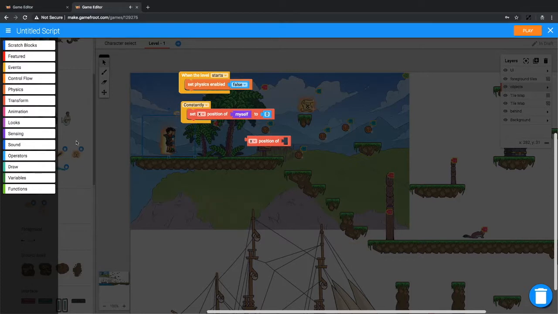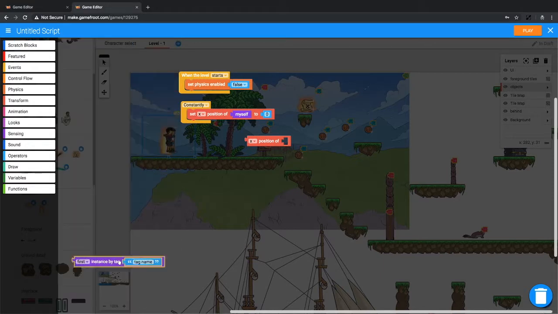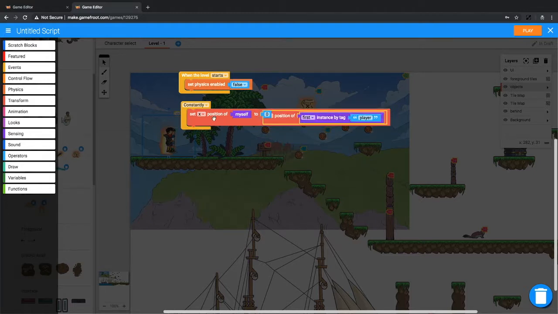Now, how can we target the player? Well, we know the player has the tag player on it, so if we go to sensing, under the tagging section, we've got this block here, first instance by tag name. That'll let us target something based on the tag that it has. So we'll type in player there. Okay, let's try setting the position of myself, the flames, to the position of the player.